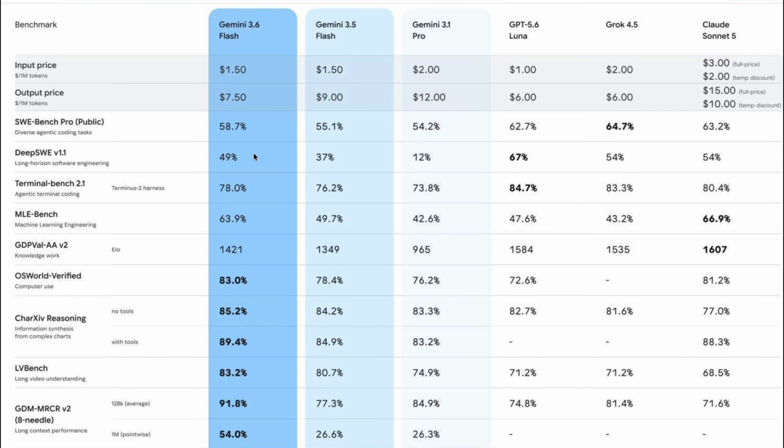So now about pricing. Google kept the input token at $1.50 per million, but slashed the output token price down to $7.50 per million, making it even cheaper than 3.5 Flash while giving you flagship performance.